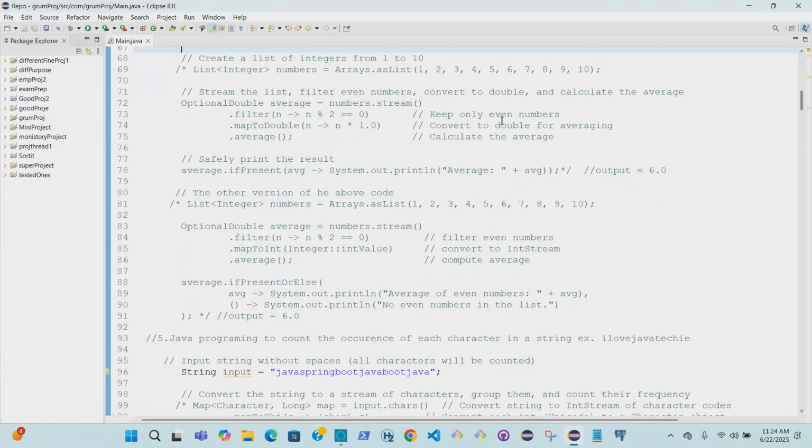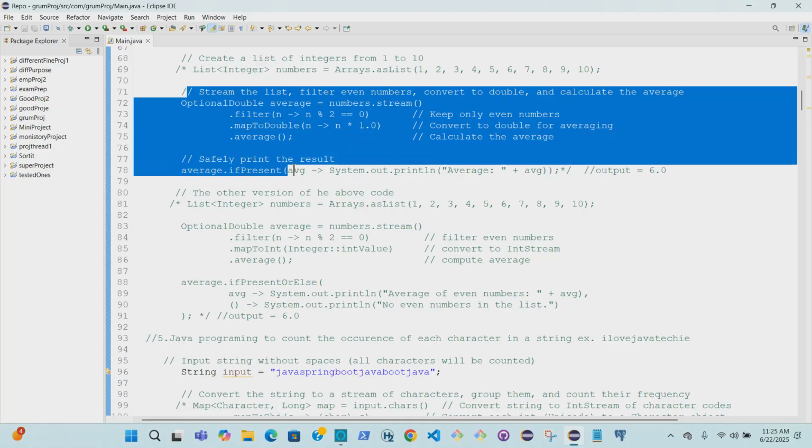This is another way, the other way of using the same code. Now let's go to number 5. You can try this. There is a slight difference, but it gives the same result as the above. You see here how you safely print the result.